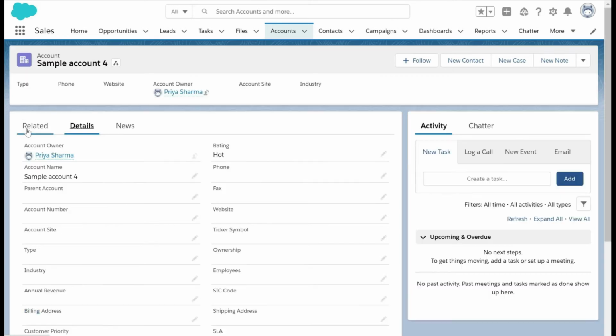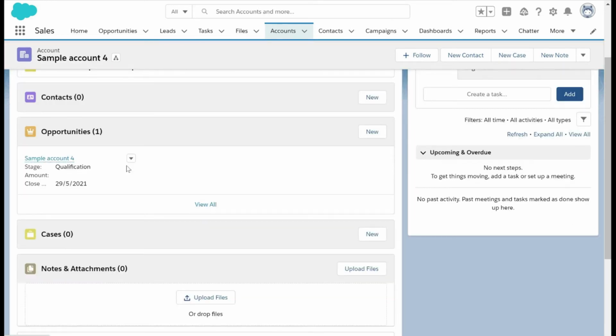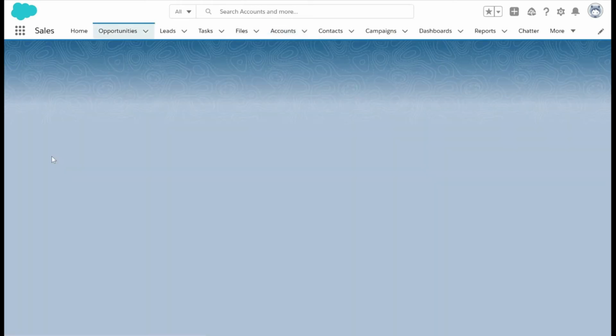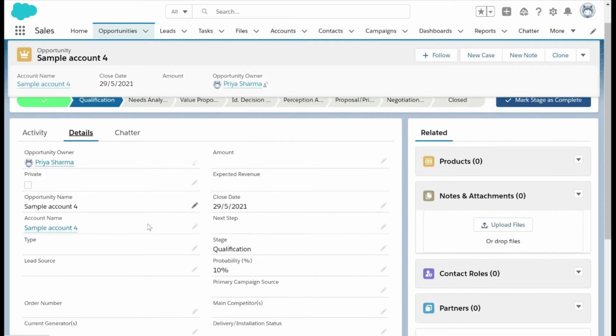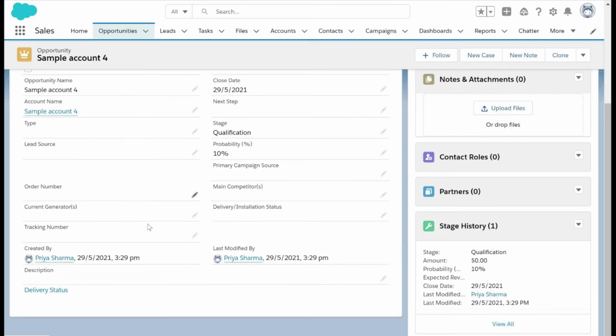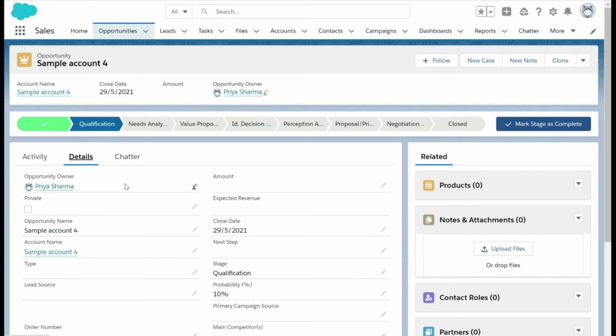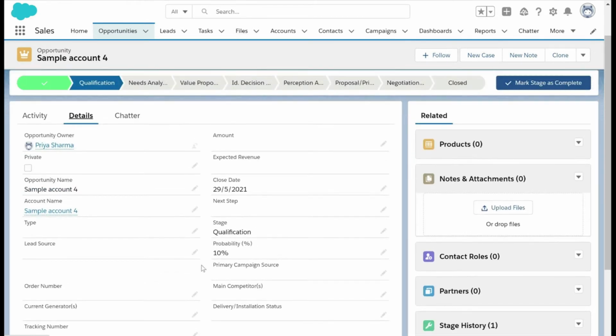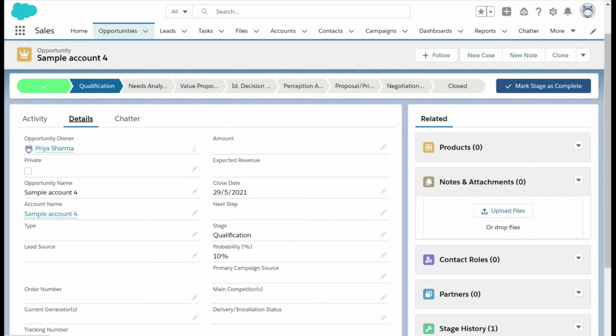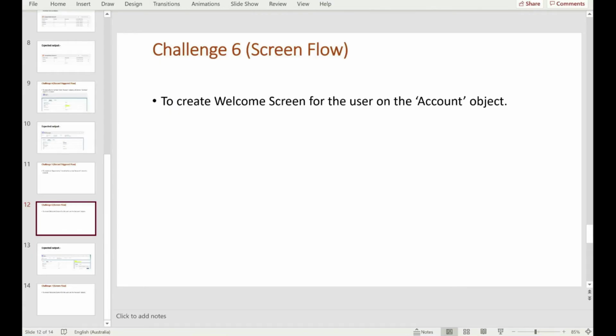So this is an account. On the related tab, you can see opportunity. An opportunity record is created with the name sample account form. That's our account name as well. If we click here, you can see it's created, and the stage is qualification and the close date is today. So fields are populated correctly.